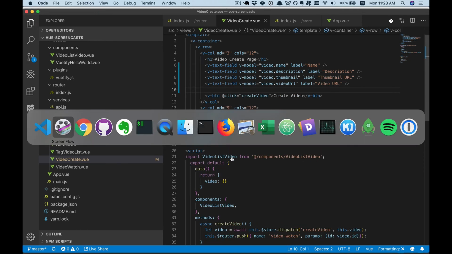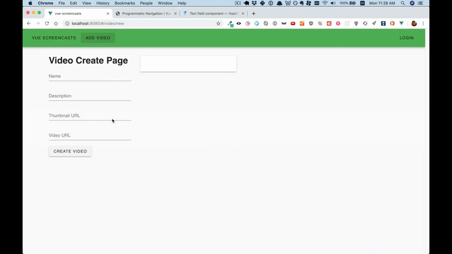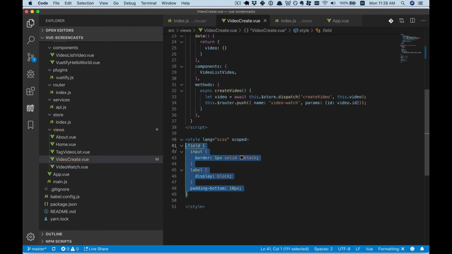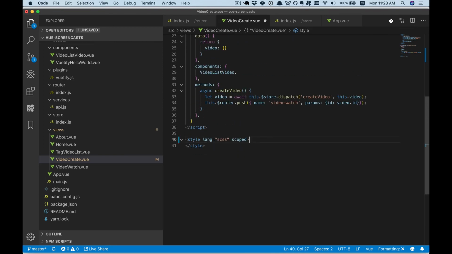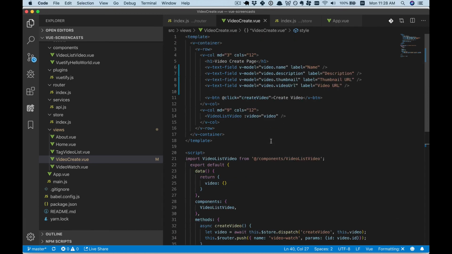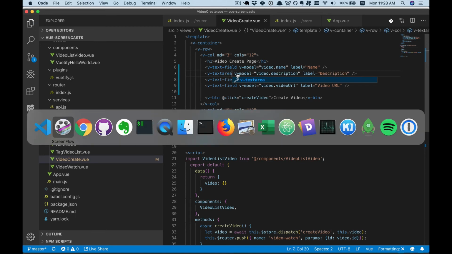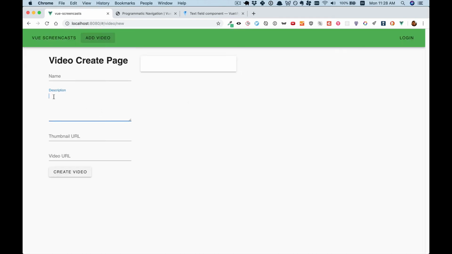All right, that looks much nicer in our code and much nicer on the page. In addition, we can delete all this custom CSS. Then, while we're here making stuff nicer, let's change our description to a text area. And now we have a greater space to write our description.